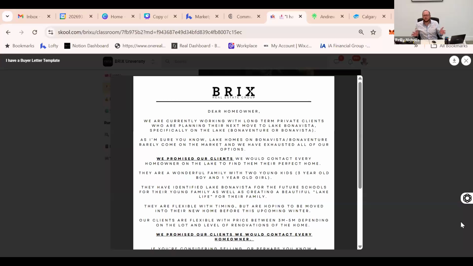Letters. Some of the people know these letters pretty well. This template is in the school in the lead gen stuff.